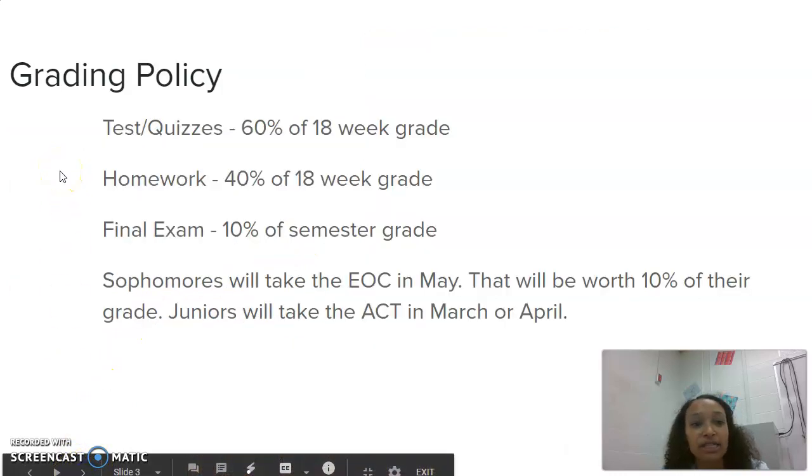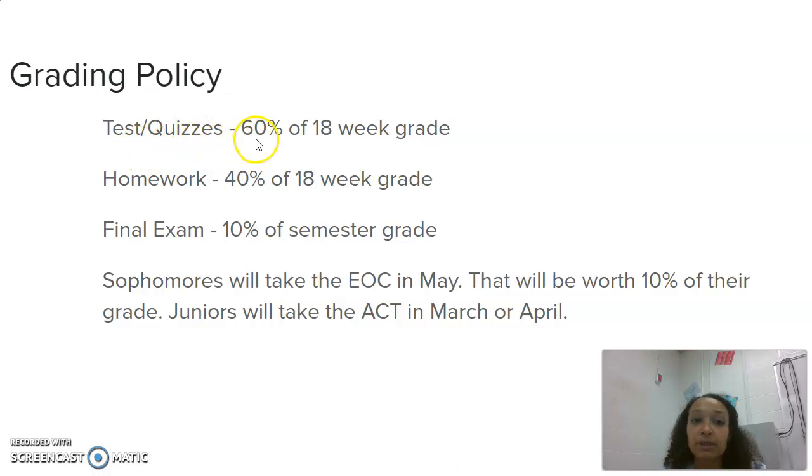Okay, let's do grading policies. Our tests and quizzes are going to be 60%, the homework will be 40%. These two combined will be worth 90% of the semester grade. The final exam will be 10% of the semester grade.